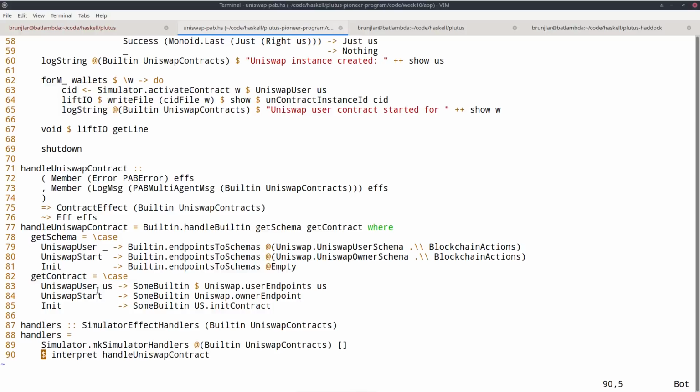Just this here is the boilerplate I showed you earlier to actually hook up the PAB mechanism with actual contracts. So this is all boilerplate, and it uses this Uniswap contracts type that I just defined with the three constructors in it: Uniswap start, Uniswap user, and init. And in this part, this is linked with the schema. So Uniswap user will use the Uniswap user schema that we defined before. Uniswap start will use the Uniswap owner schema that we defined before. And init will use a schema without endpoints.